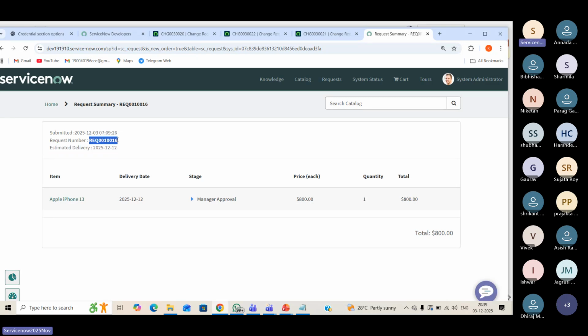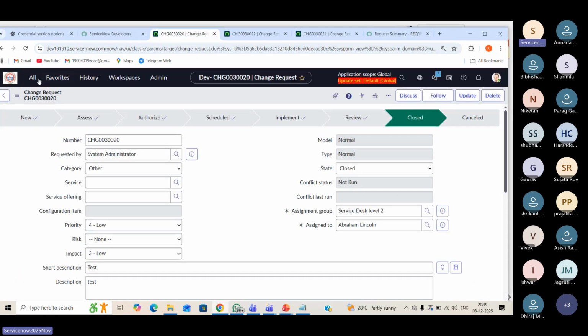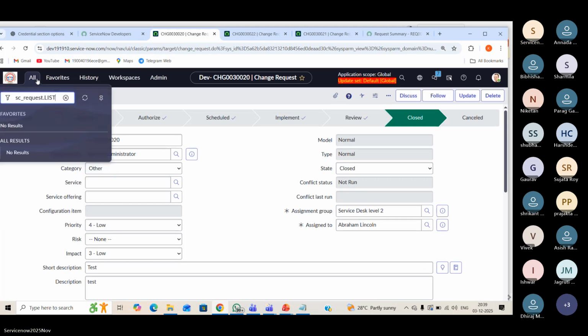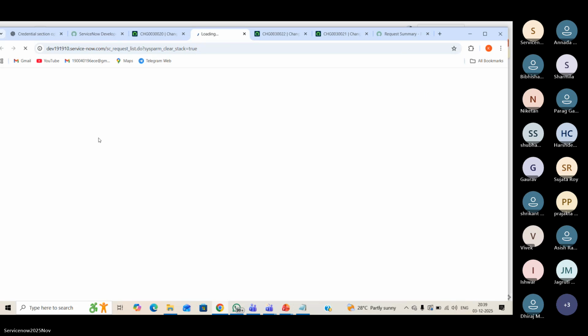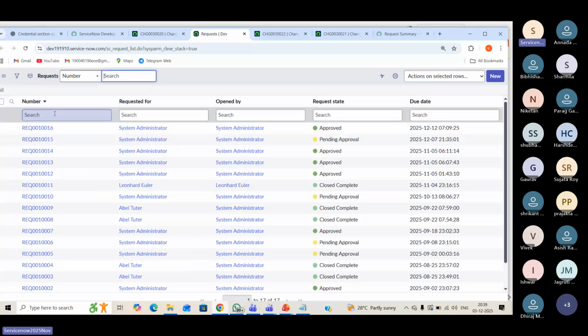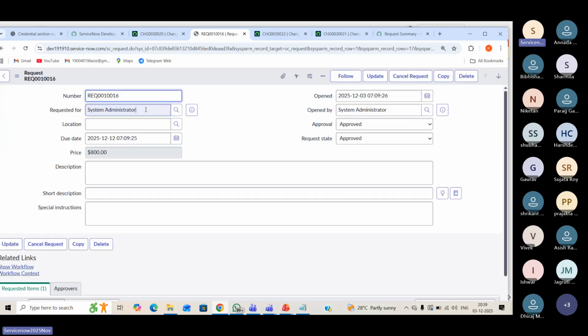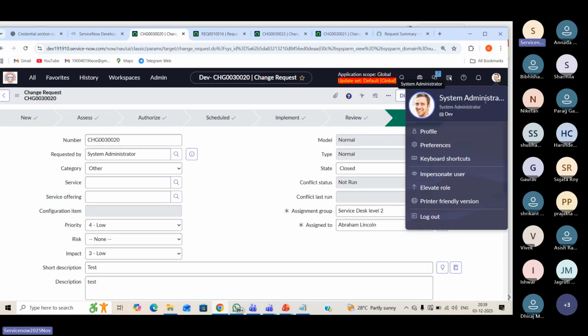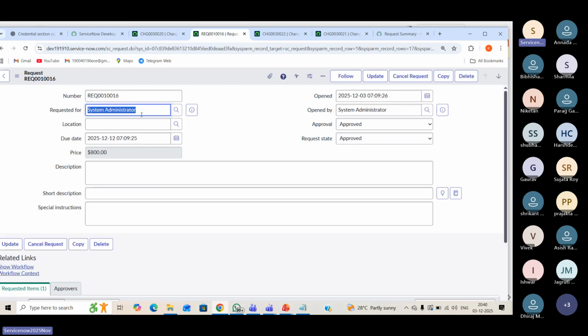Let me copy this name and route to the request table, sc_request table. I think it's 17 or 16. Yeah, 16. So this is the one. I raised that request, right? Requested for is my name. My name is System Administrator. For you also it will be System Administrator only. Whatever name you have, that name will be populated in Requested for.